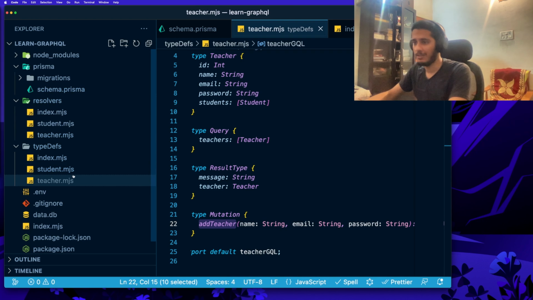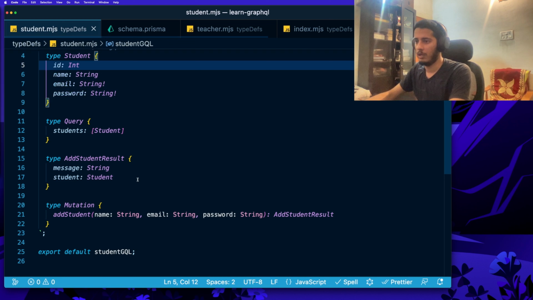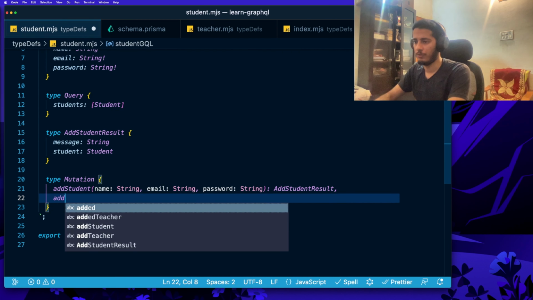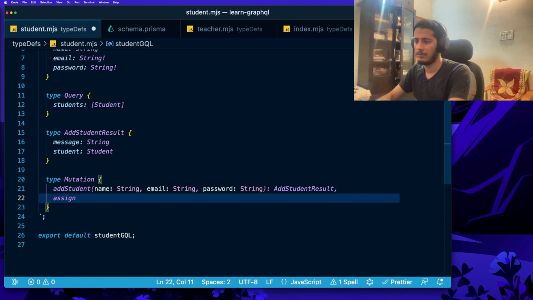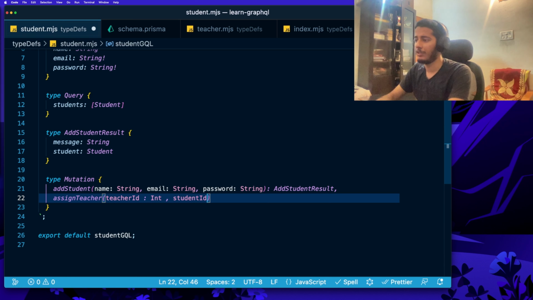So that's actually a mutation which we have to write in the student's schema. So, here's the mutation. So let's call it assign teacher. Right? So we need a teacher ID, which will be of type int. Right? And next is we want a student ID. So to which student ID you want to assign that teacher to, right?